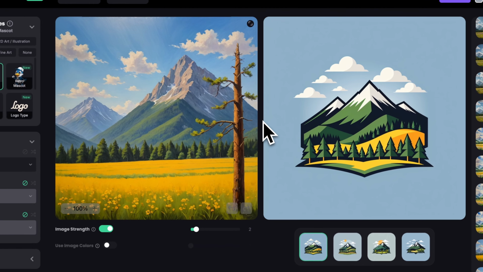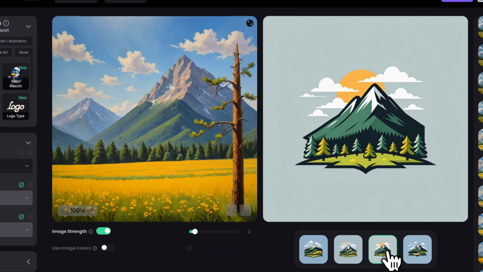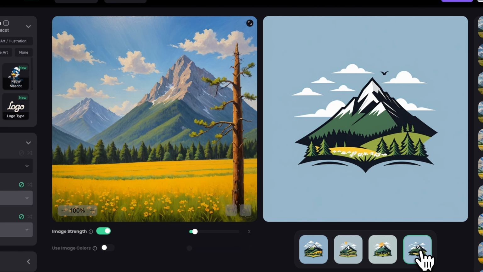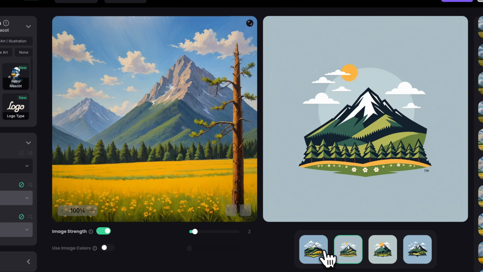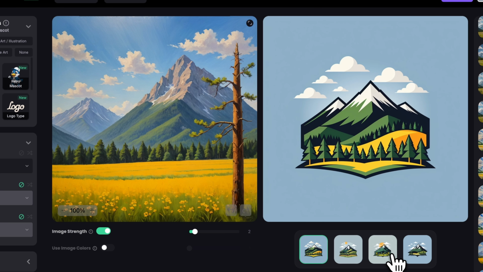There you have it, logo inspired from our painting. As you see, it's not as complicated as our painting because we asked for a minimalist version. So it did take every element but made it more symmetrical, simple and compact.